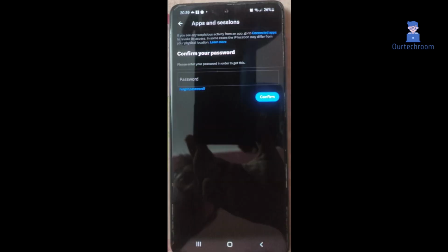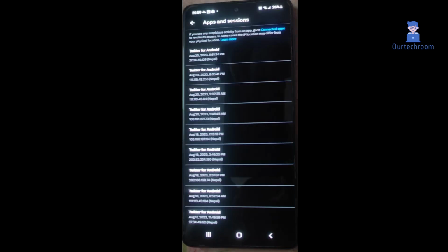Then enter your Twitter account password and click on the confirm button. Here you will get the list of all login histories. It contains the device name, IP address of the device, date and time of last login, and the city and country where the login originated. Now let's look at how to do this in a web browser.